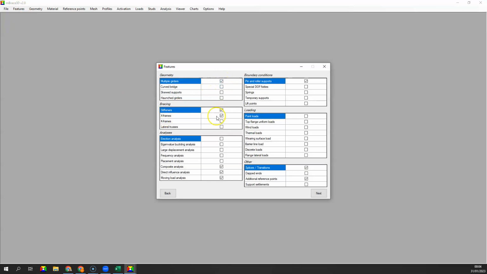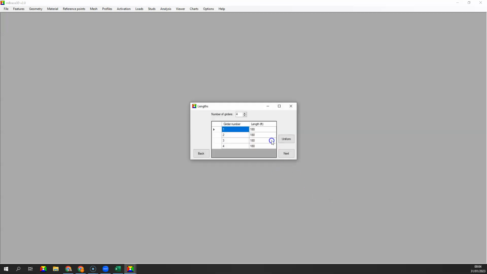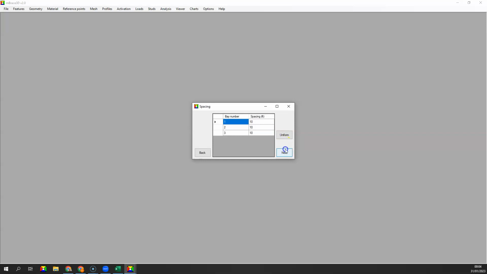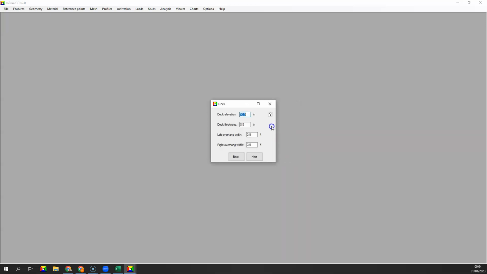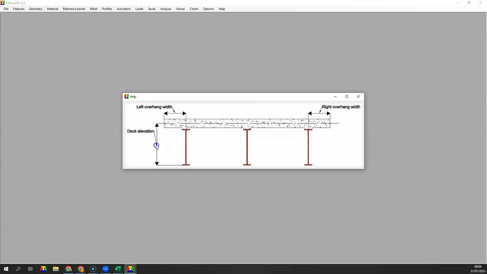Here are the features of the bridge. We have multiple girders, cross frames mounted on stiffeners. We have a composite analysis where we're explicitly modeling the concrete deck. We are conducting an influence analysis as well as a moving load analysis. We have pin and roller supports, and we also have transitions and splices. We have four girders. Spacing is 10 feet. Deck elevation here, again, this is the distance to the midplane of the concrete deck.